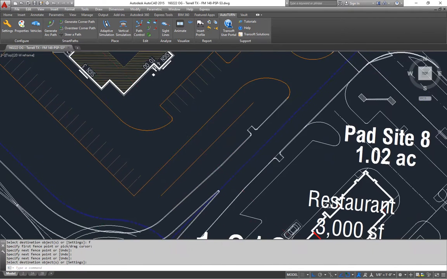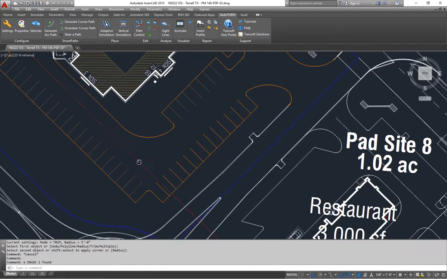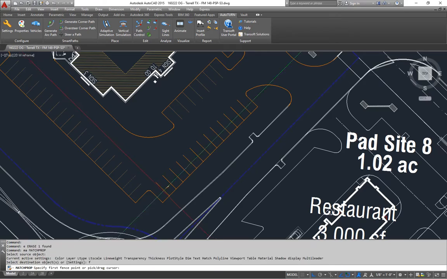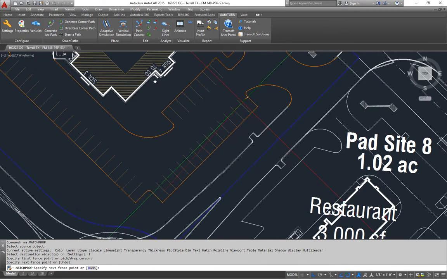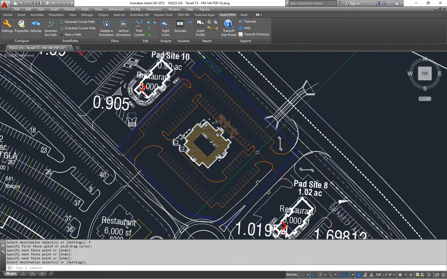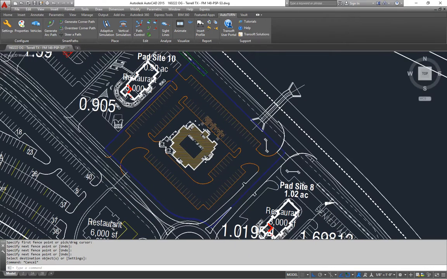So there's that. On this one, I'll go ahead and start at this point again. Offset 9 feet, multiple. Fillet radius 0, fillet radius 36. And then here I'll just radius right into that, erase that, and match with the fence. So that lays out all the parking.